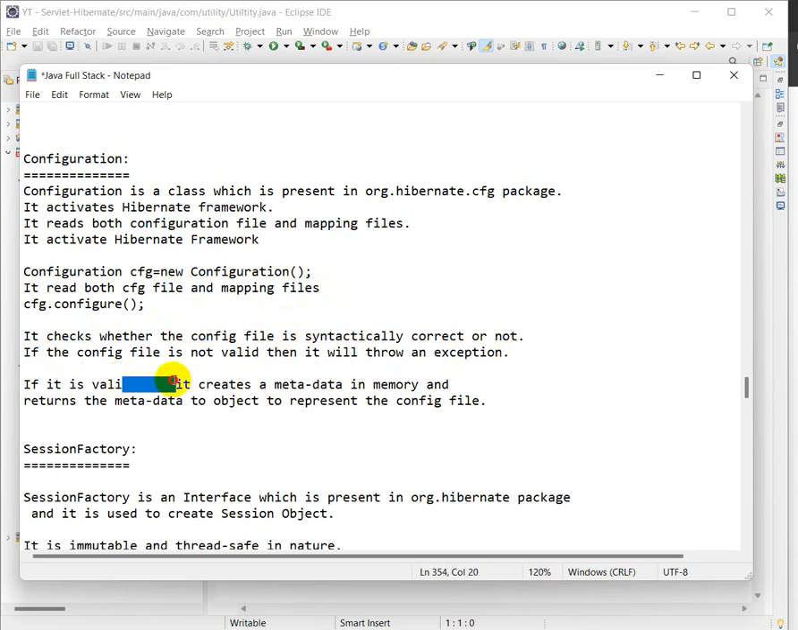So if it is valid, then it will create a metadata in memory and return the metadata object to represent the config file. So this is the use of this configuration class. What will it do? It will activate the Hibernate framework and it will check the configuration and mapping file. If those files are not correct, then it will throw the exception.